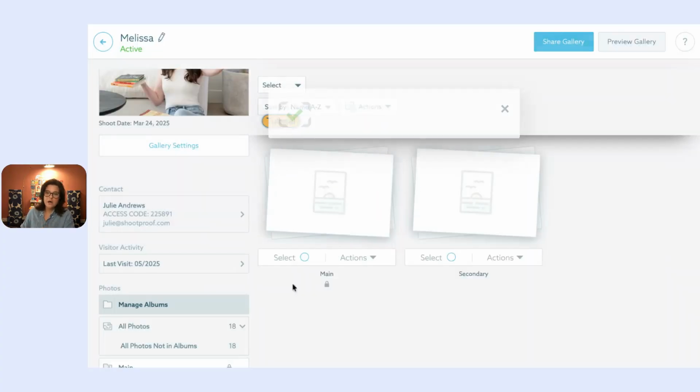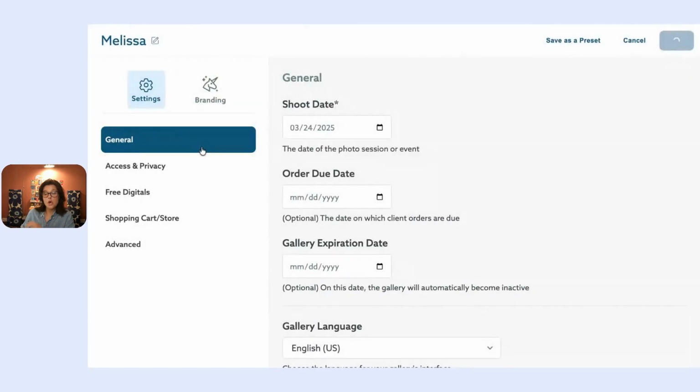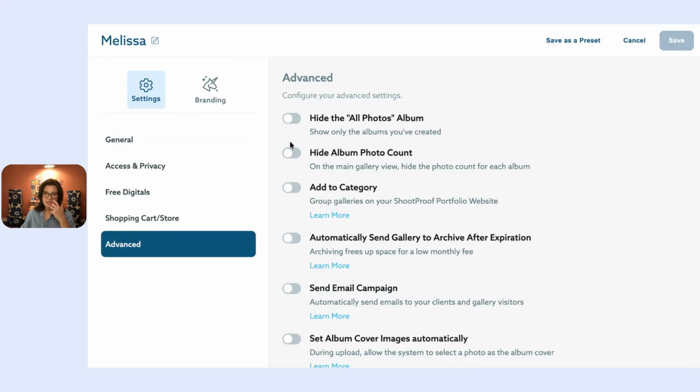Anytime you have multiple albums and you don't want everybody to see all of the photos, you need to go to the advanced settings and click hide the all photos album, because we do that by default. So if you really want everybody to see everything organized into those albums you set up, you want to remember to hide the all photos album.